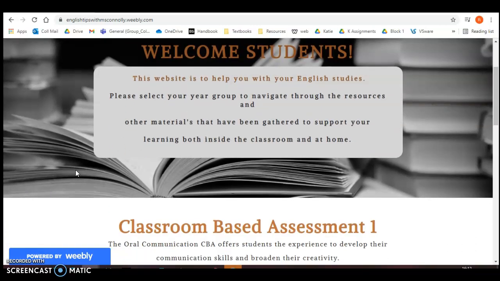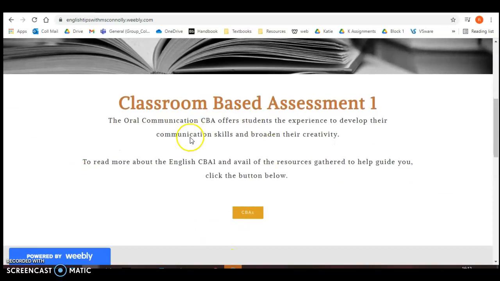So on the home page, if we scroll down a little bit, you will be brought to this section here, which is the classroom-based assessment 1. And this is relevant for my second years only, who will be completing their CBA 1 at the end of second year. And if you were to click this link here, you will be brought to the CBA 1 section, but we'll get to that in a few moments.